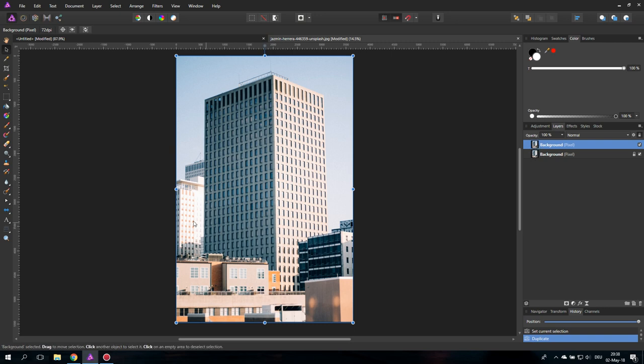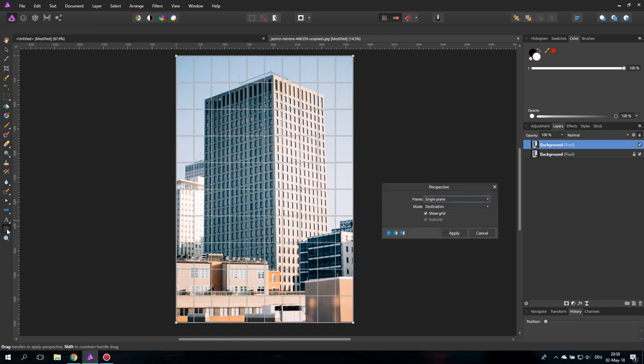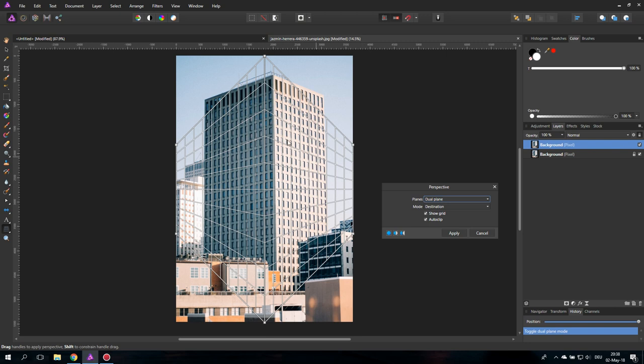So we have a copied layer now, and we will click over here on the left to perspective tool, where we have single plane. You can see it's just a single grid, and we have dual plane. So we will look at dual plane first, and dual plane has two modes. One is the source mode and the other one is the destination mode.